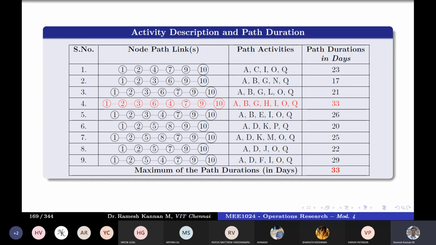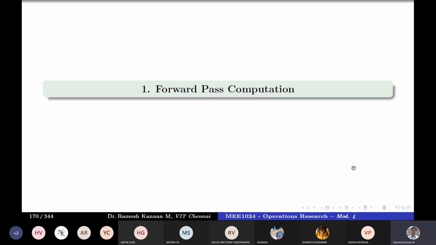So this is the sanity check. You can do it at the end to verify your answer is correct, but this is not CPM. It's not the critical path method. This is a sanity check. So this is the critical path method.